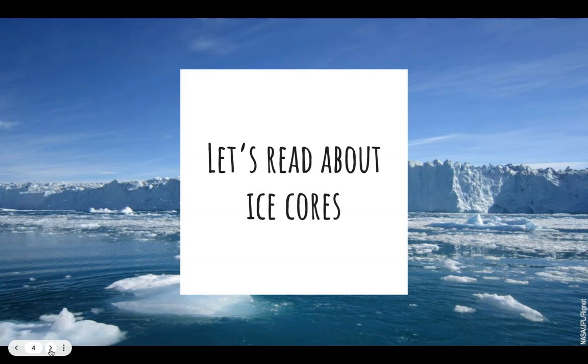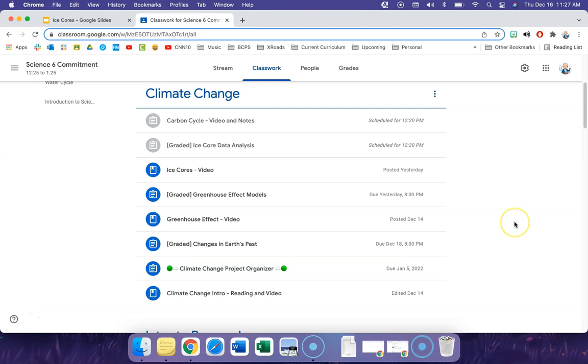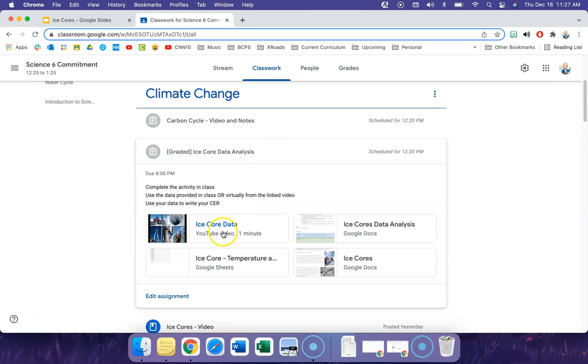To start out, let's read about ice cores. To find the ice core reading, go to Google Classroom and find the ice core activity. In the classwork section of climate change, you should see an assignment that says ice core data analysis. Open that up and find the Google Doc called ice cores.